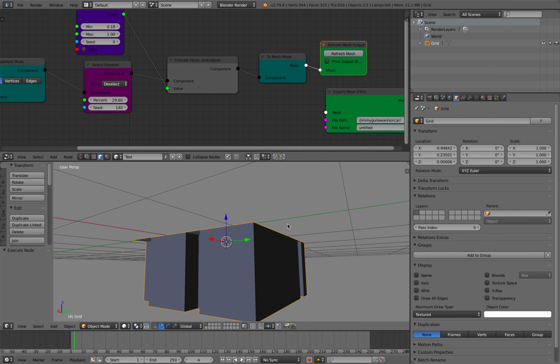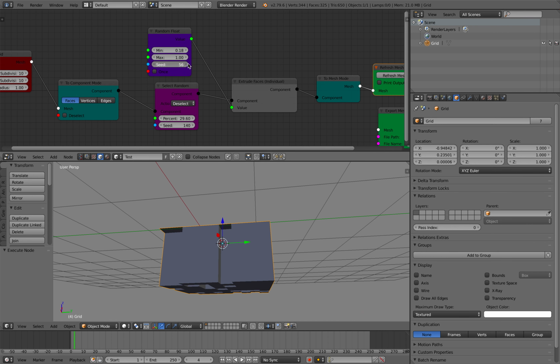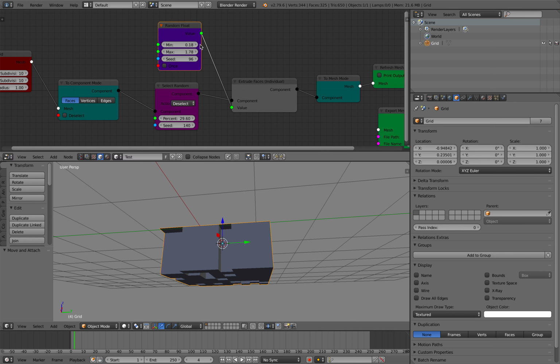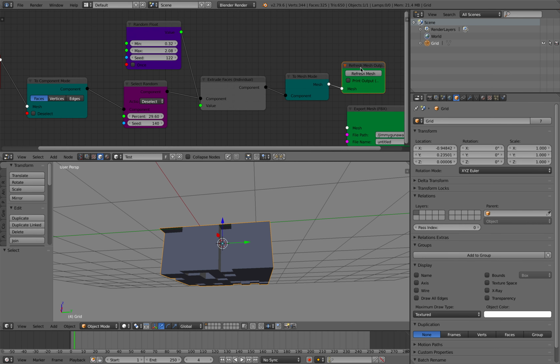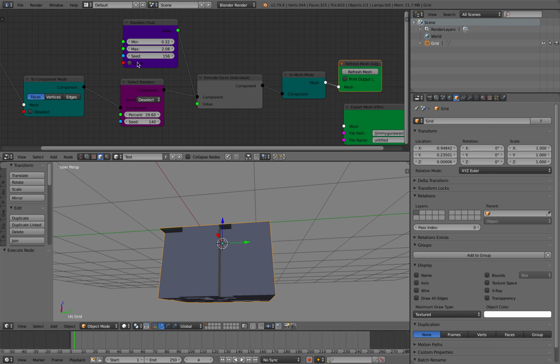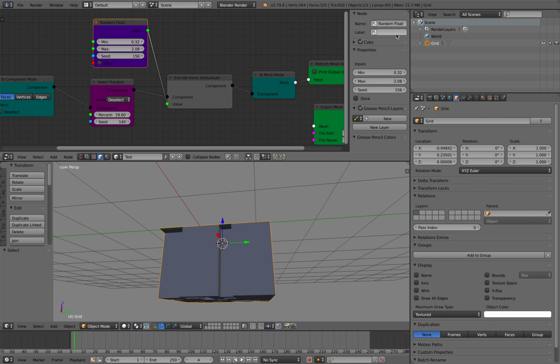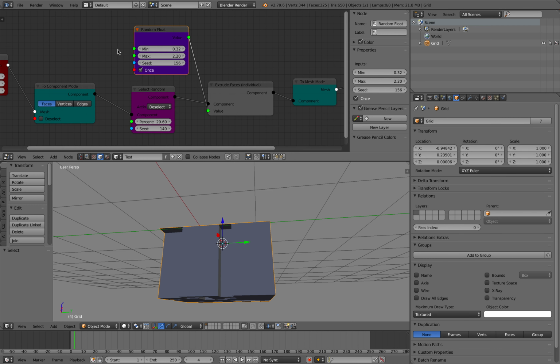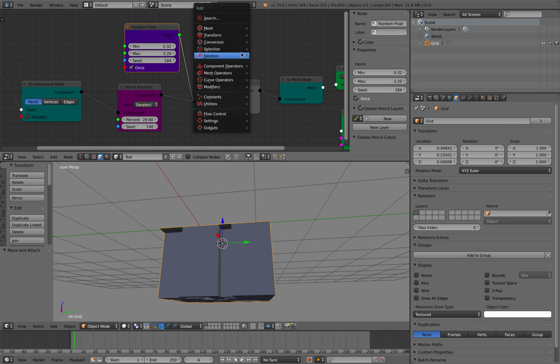Refresh mesh. Do we have random yet? Nope. Yes. Okay. What is this once? Random float. I thought it's going to be generating a couple of values. It doesn't. Yep. Okay. What is this once? So that's not very intuitive. So definitely it needs some kind of proper tutorial.